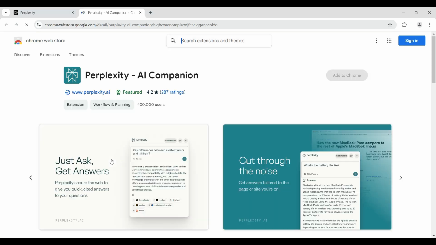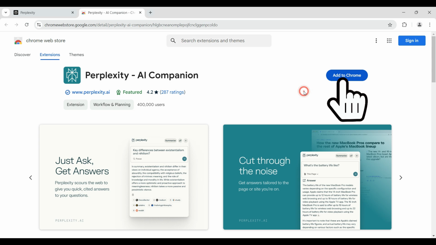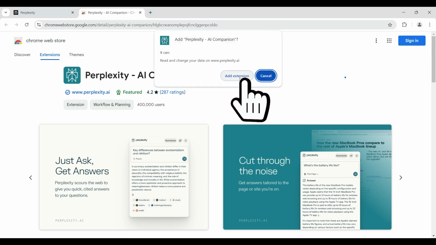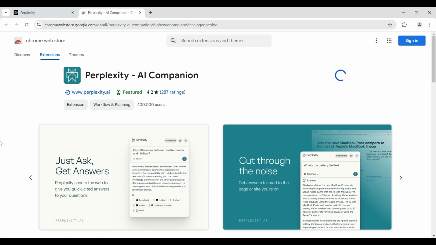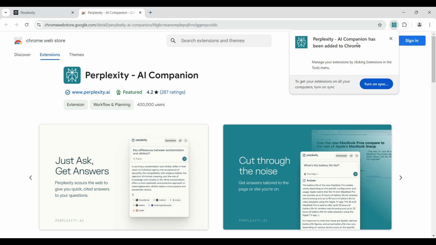Then a new page will open up, redirecting you to the Chrome web store. From here, as you can see, this is the Perplexity AI extension that we are looking for. Let us simply click on Add to Chrome and just give our confirmation. And guys, that is it. That's how we add the Perplexity AI extension on your Chrome browser.